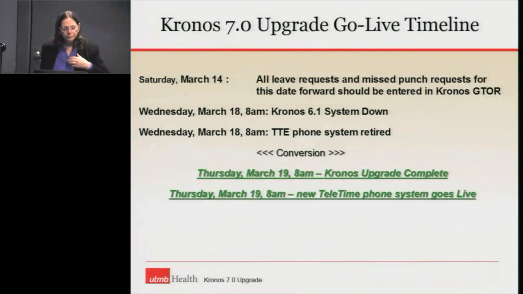So our timeline, and we do realize that this is going live the week of spring break, which is causing some concern. Technically, all leave requests for March 14th and beyond should be entered into the new G-Tour. Okay. If you have people that are going to be gone on spring break and that leave request has already been approved, hopefully when they return from spring break, then they will put that request in as soon as they return to work, which will be week 2 of the biweekly pay period.